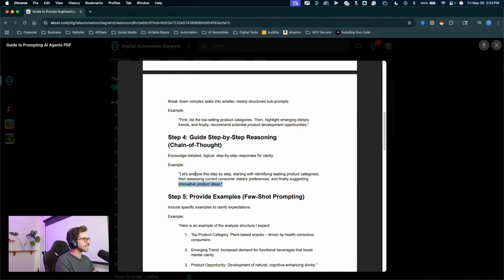So just having this line in here, step by step, this phrase right here saying, let's do this step by step, or write me something step by step, or work through this step by step. That is a huge keyword for reasoning through an action and creating chain of thought prompting.